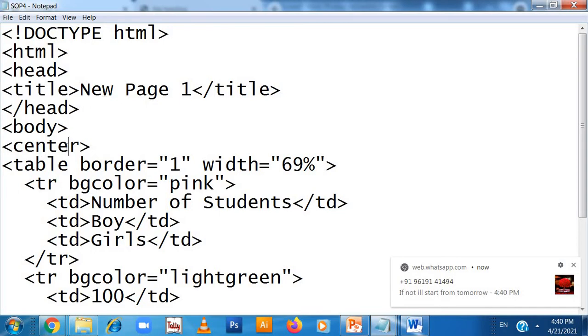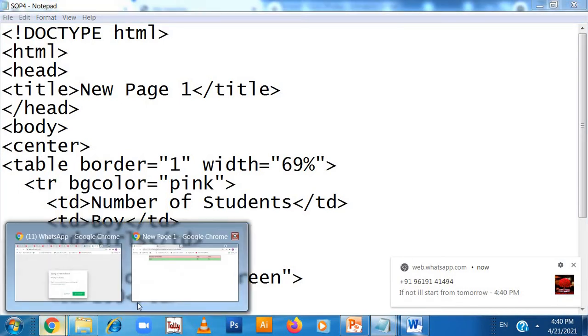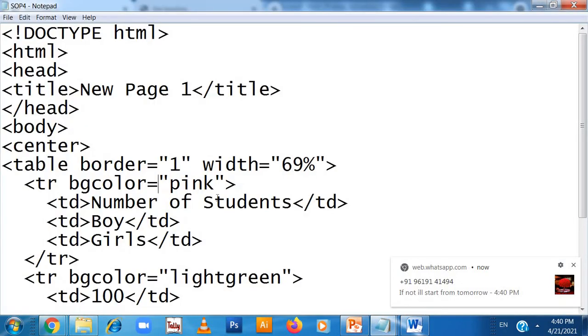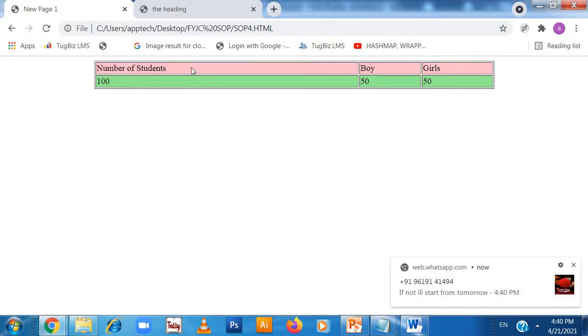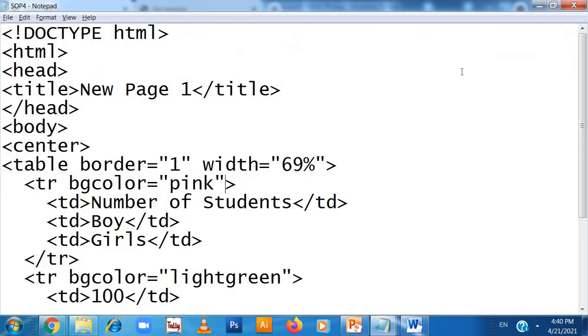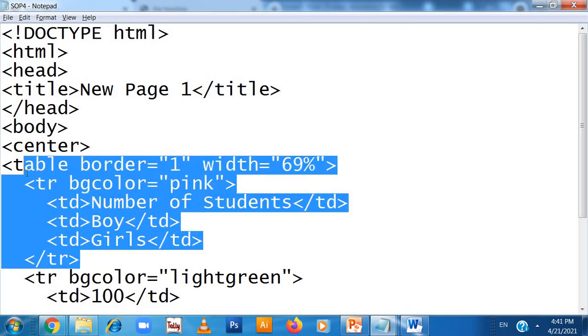Now body tag open, center tag open, table border is equal to 1, width is 69%. You can see in the page I have occupied almost 69% of the area of the page, and I have used table border 1. Then table row BG color is equal to pink. You can see the complete table row color is pink. Inside I have written table data: number of students, table data open, table data close, boys, table data open, table data close, girls, table data open, table data close, and TR close. Now here my pink color will get closed.